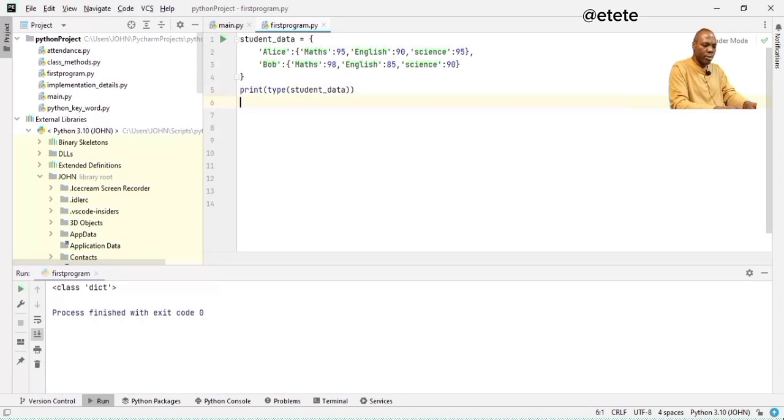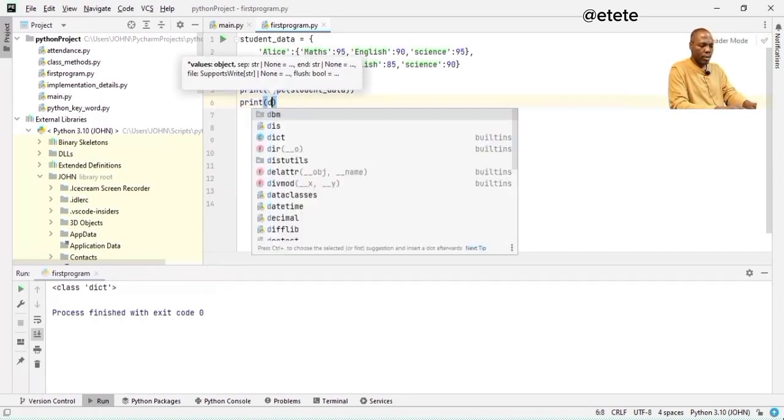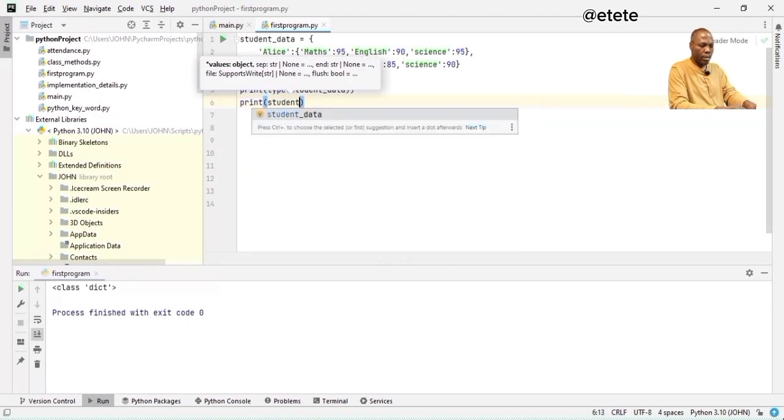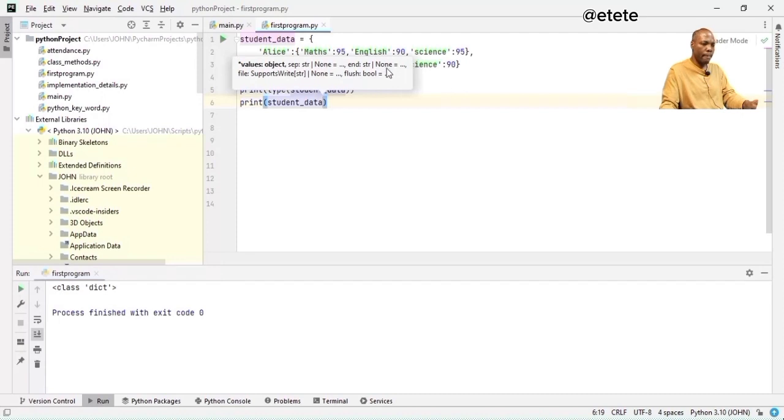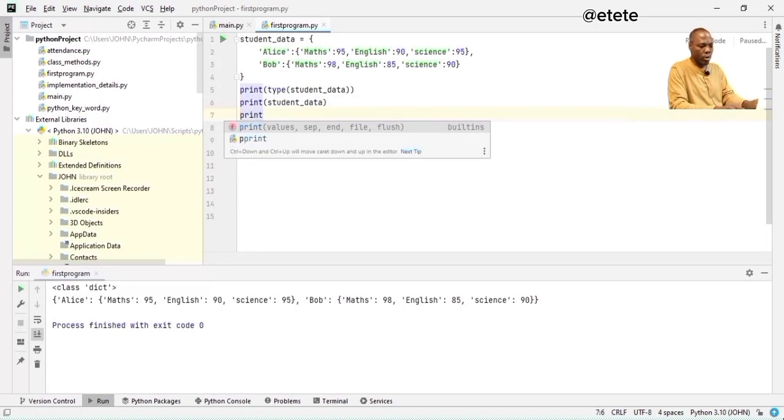Now I can say print student_data. If I execute this, look at what it's printing. Alice, and then Bob. That is what it's printing. So I can decide that I want to print only that of Alice. So I can say print, that is the lookup.